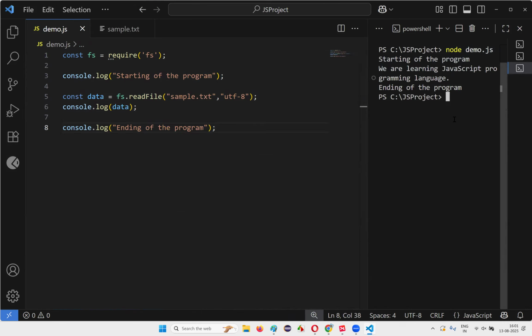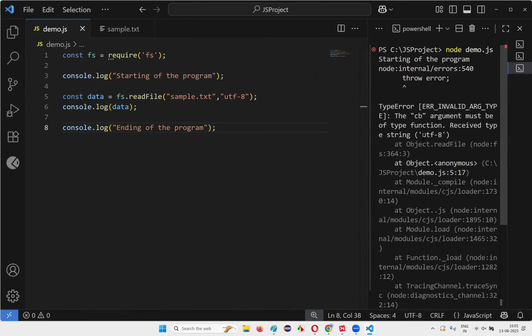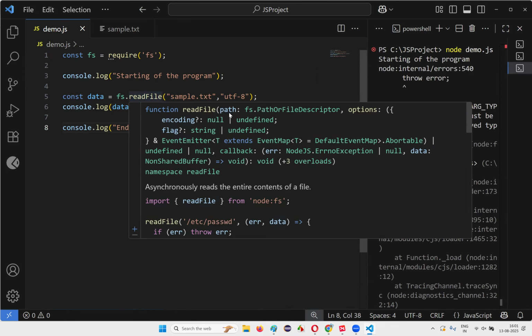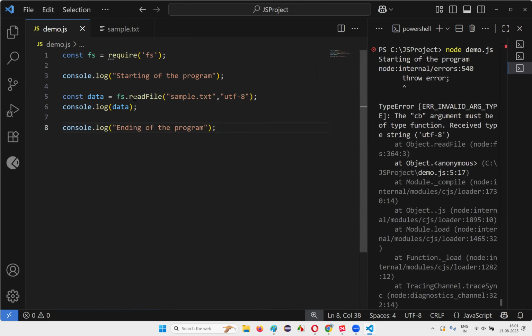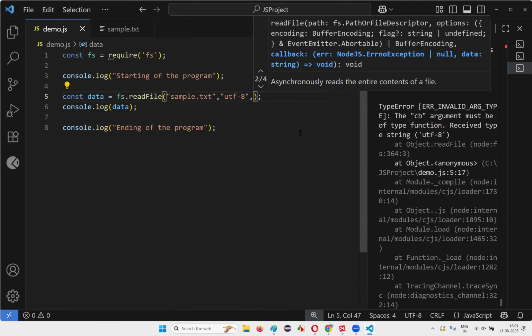Node demo.js. Sorry, clear. Node demo.js. What is the problem here? Okay, there is one problem, guys. If you are using readFile, you have to give more arguments here. First one is the path. Second one is the encoding, in double quotes. Third thing is we have to use a callback function, guys. Let me write a callback function here.